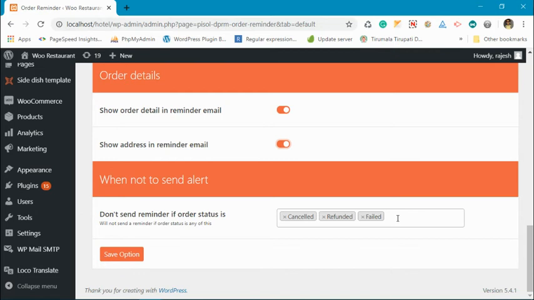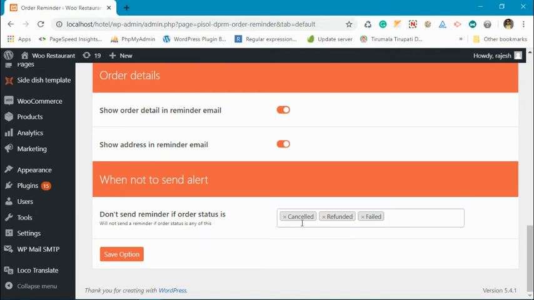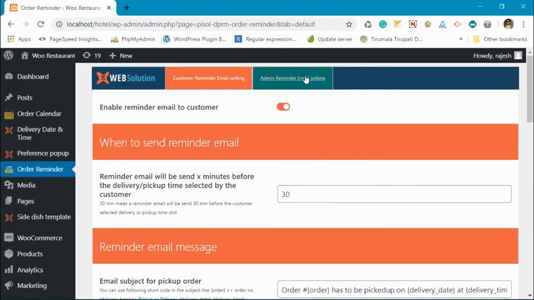You can select the order status for which the reminder email will be sent. Like, we have it default set so that cancelled orders and refunded orders will not be sent reminder emails. The same way for the admin, you can set the same configurations.